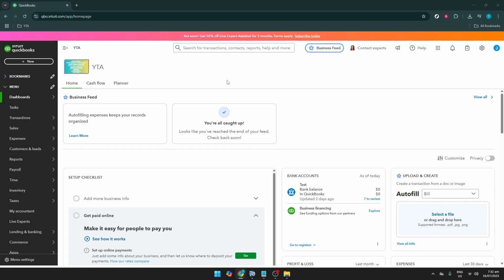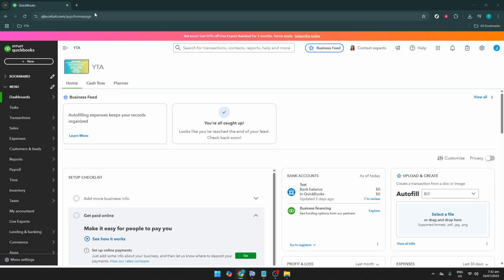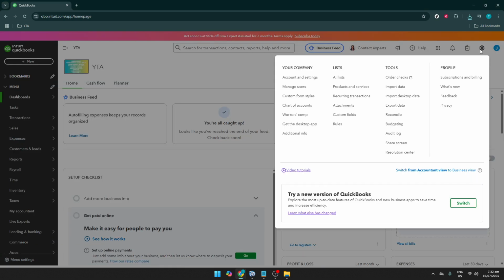Let's dive in. First, you'll want to open up QuickBooks Online. Log in using your credentials and let everything load up nicely. Once you're on the home page, our first stop will be in the upper right corner where you'll find the settings icon, which looks like a gear. Go ahead and click on that gear icon. This is your gateway to many settings and features within QuickBooks.